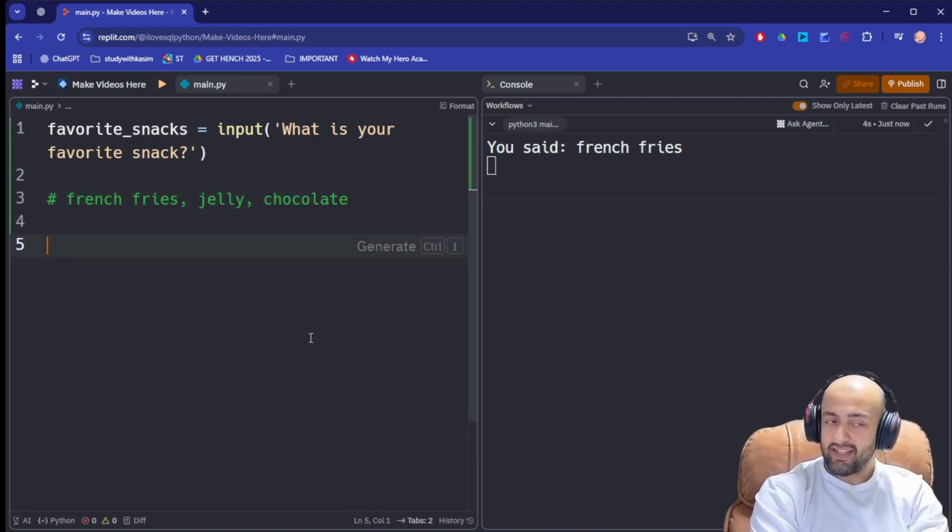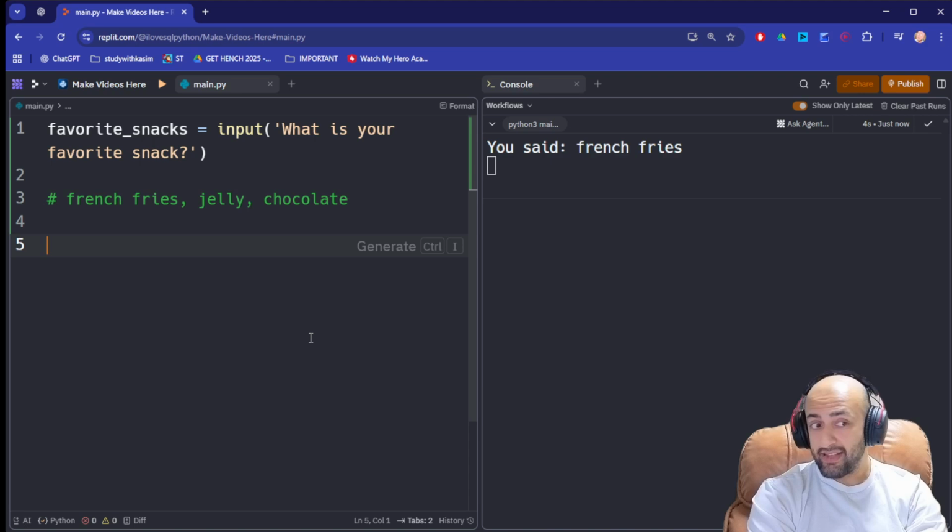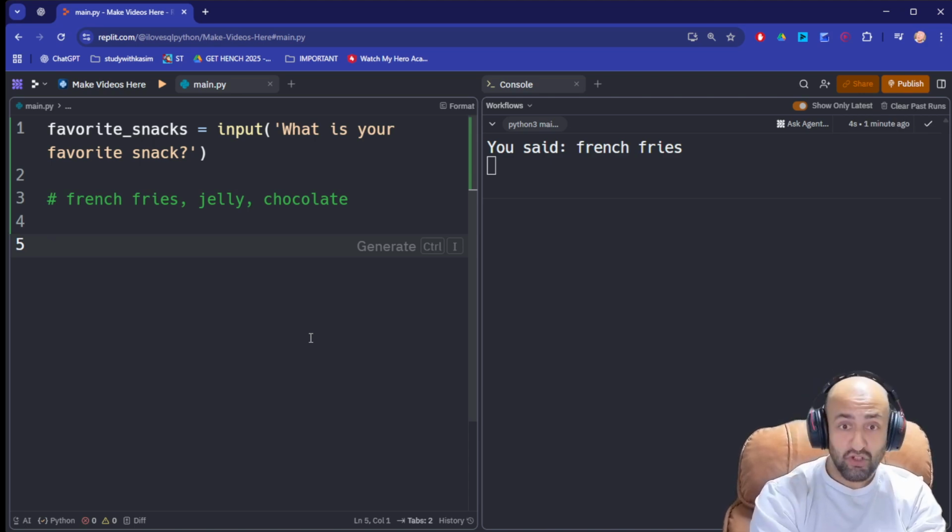Now, if the user says any of these things, I want to give a specific output. I don't want to just say, oh, French fries, jelly, chocolate. I would say, oh, wow, French fries, delicious. Did you have a cheeseburger with that? Wow, jelly, did you get Haribo? Whoa, chocolate, what kind of chocolate did you get? That's what I want to give to the user in terms of output.